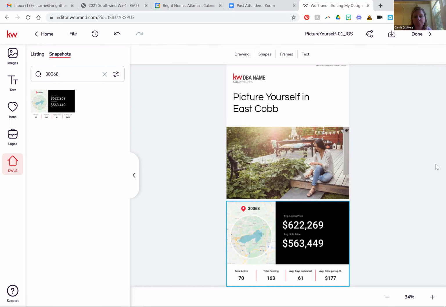Now, just a couple notes about the snaps. So total active listings, this is actually twice as many because it's pulling Georgia MLS and FMLS for us, right? So it's approximately twice as many. Total pending, it's approximately twice as many. Average days on market should be correct because it should be the same average for twice the listings, right? And average price per square foot should be correct. Average listing price and average sold price should also be correct.